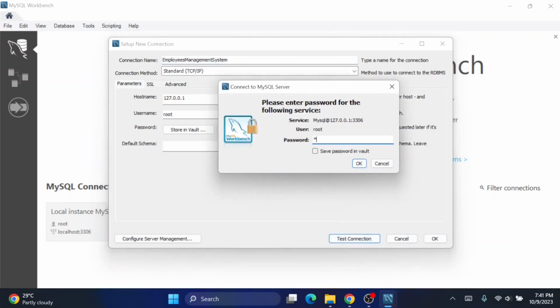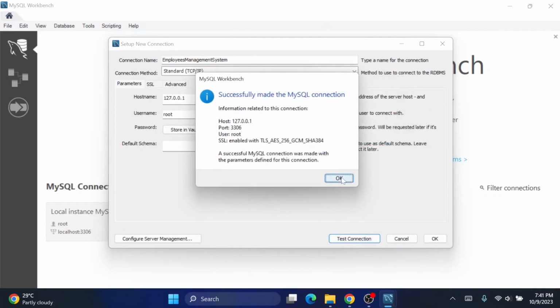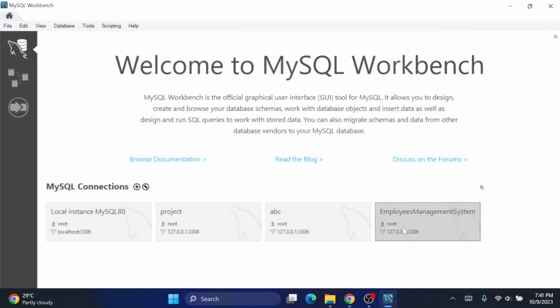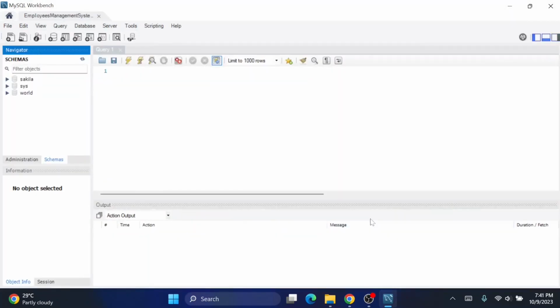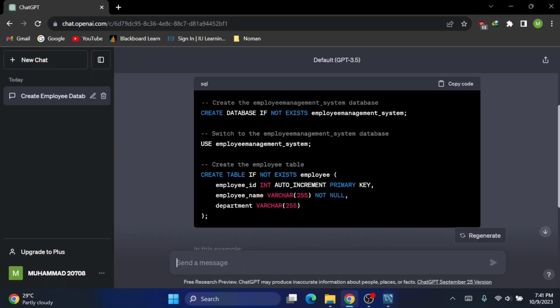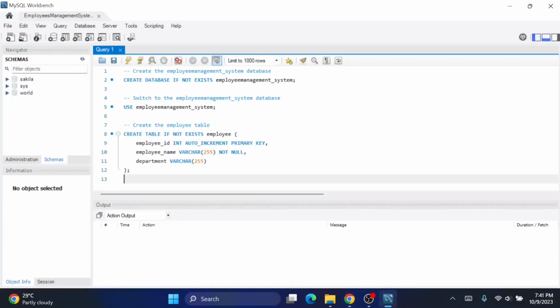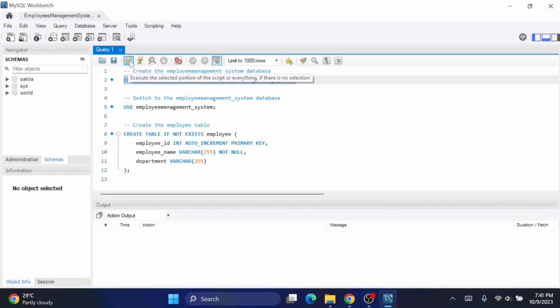Firstly, we have to check the connection. Yes, our connection is okay. Now we will have to open it. Then we go to our script. Now I have to paste it. Now just create it by selecting and clicking on this button, which is like a thunder button. You have to execute it.